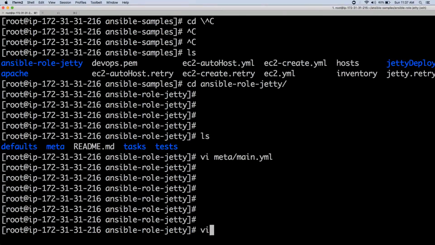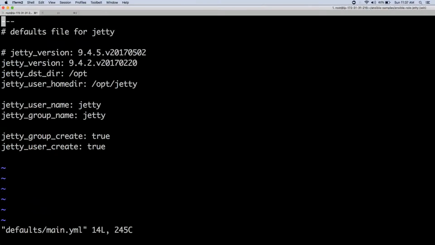Now we go to defaults and open main.yml. Here some variables are defined: Jetty version, Jetty destination directory. Do you know how to install Jetty? That is the first step. Forget about Ansible. How do you do it manually in your system? Any idea? You installed Tomcat, right?